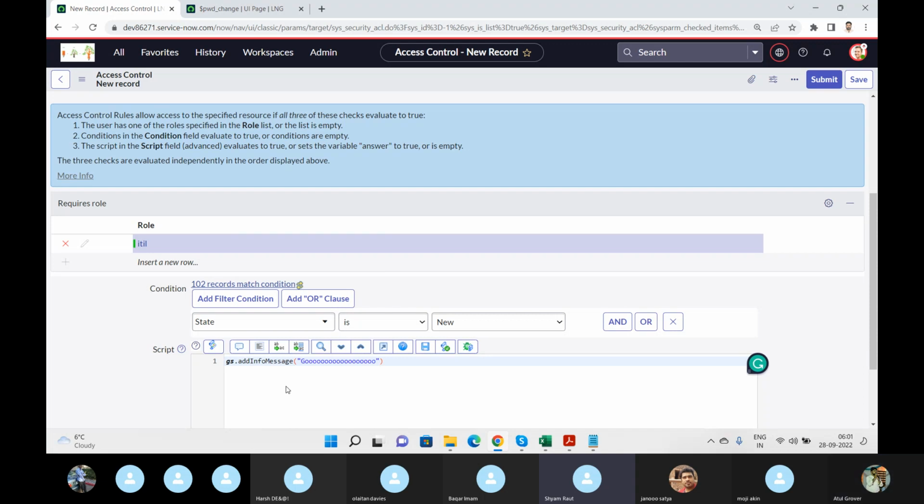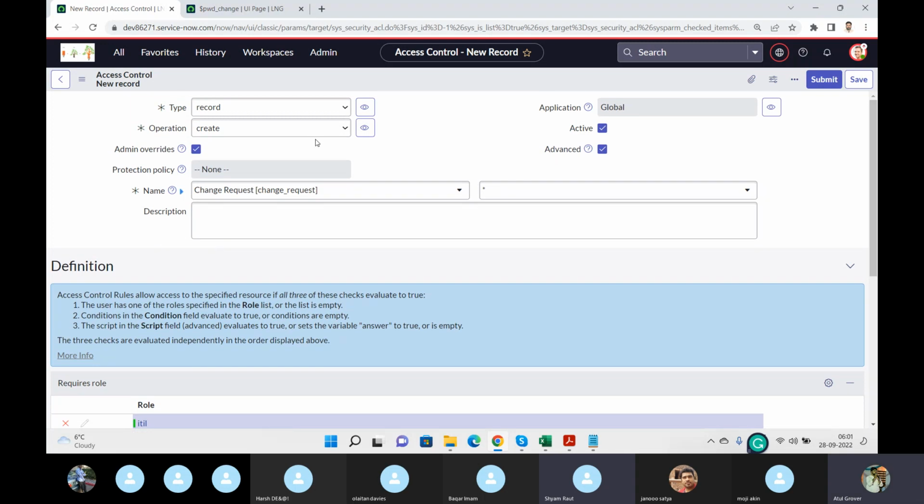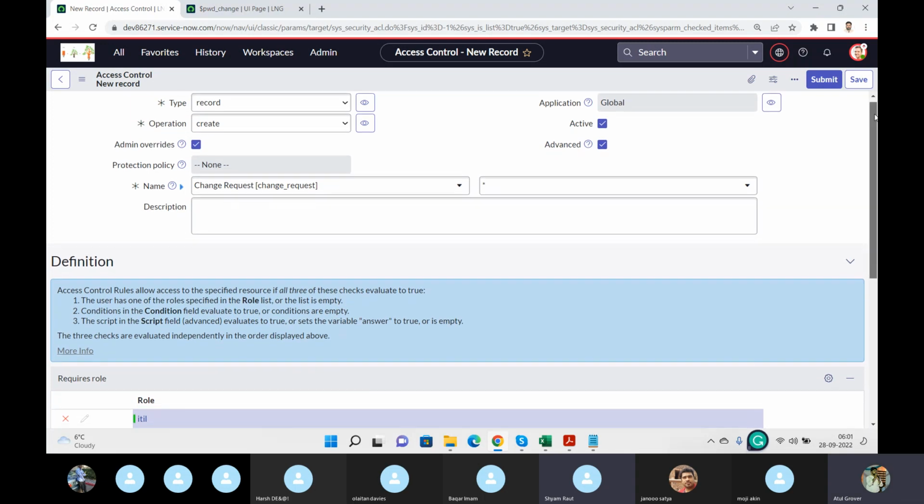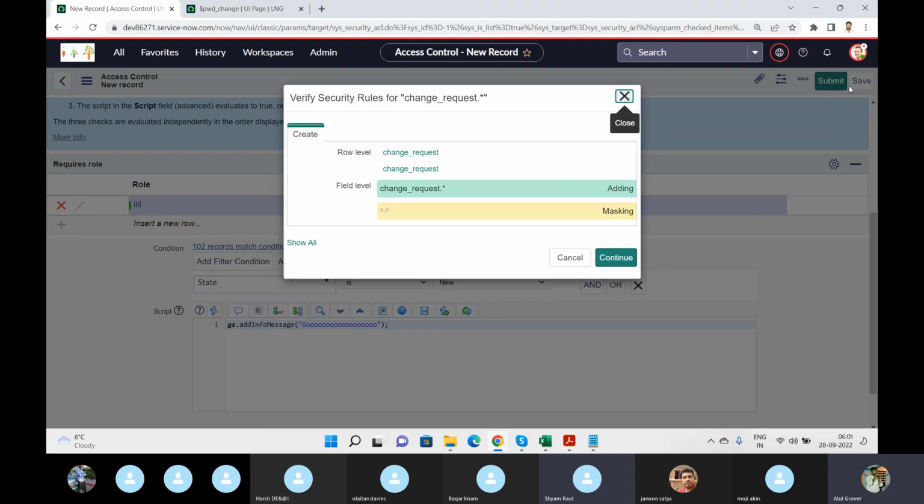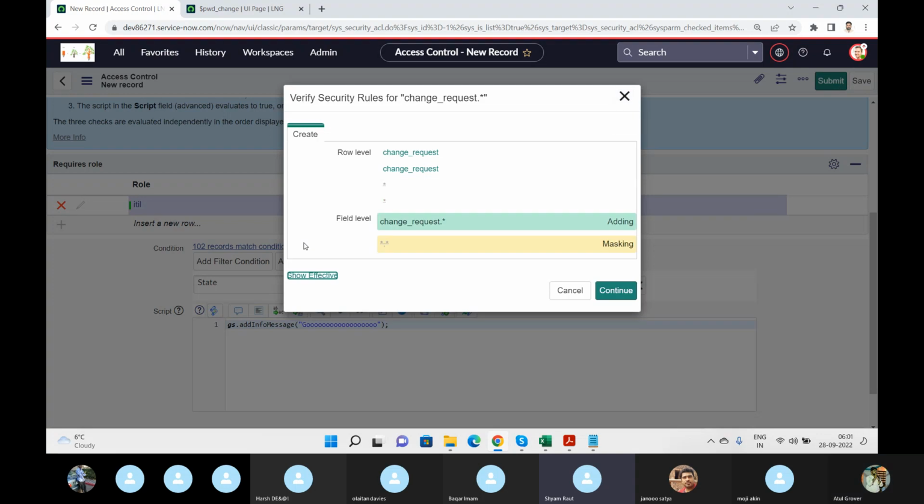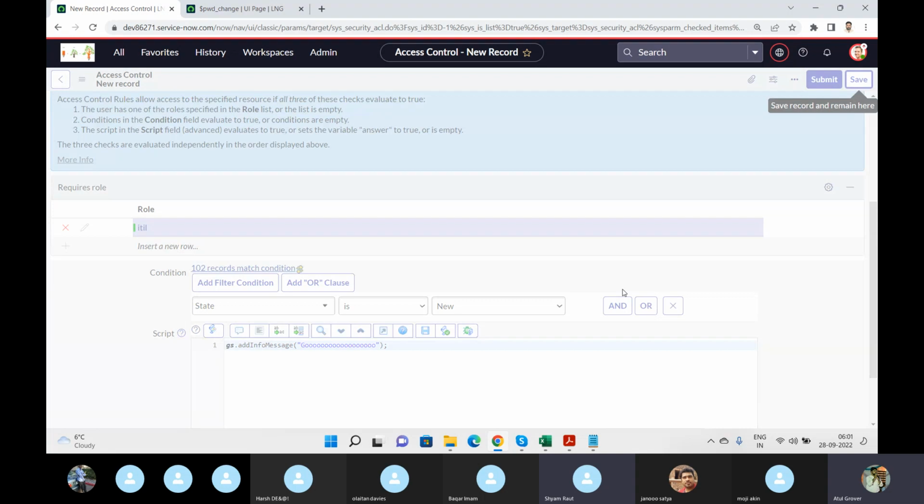Like this. So if you want to try something, you can try that part. Who can create? Who has an ITIL role? And let's save this. So it's checking in the background that on the change request, this is the new one and this is the previous one. Do you want to continue? I said yes, continue. Create my ACL now.